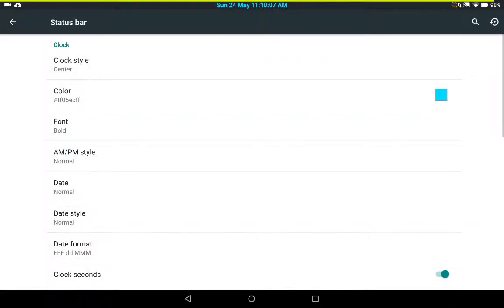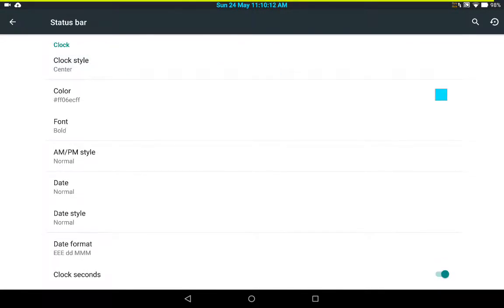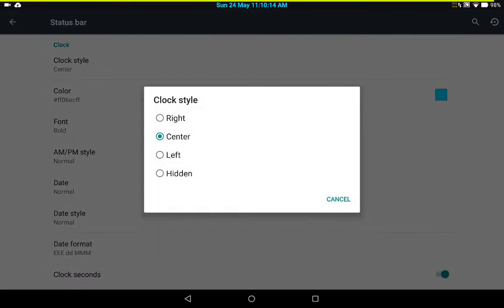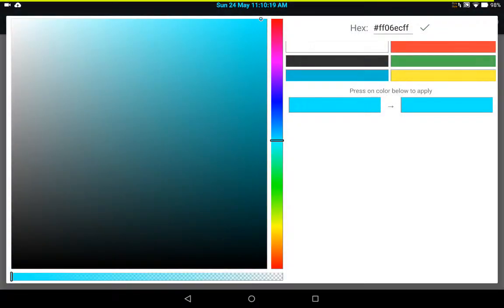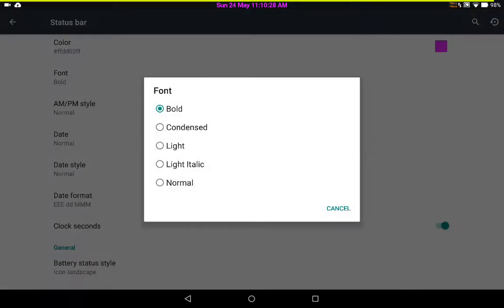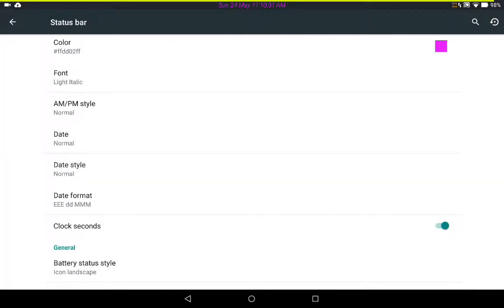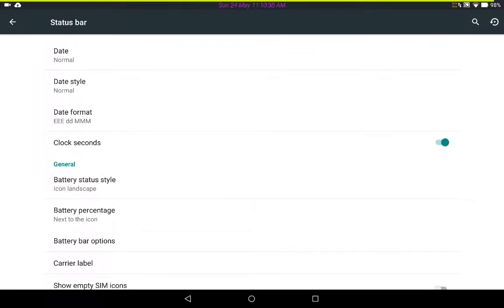Status bar. This is where a lot of settings are at, and it's just amazing what they have for this ROM. And that's why I like it. Clock, I have it for center. You can pick the color. You can change it to whatever you want. Let's try some really funky color. Purple. There you go. It changed. Change the font style. You can go to light italic. And of course you have your AM, PM, date style, date format, your seconds on your clock, which I love because this is a tablet. I got plenty of room.